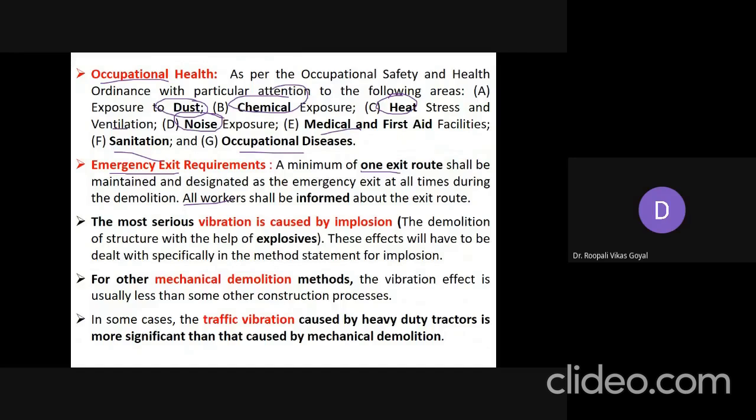Also, particularly, there is vibration caused when using a technique called implosion. Basically, implosion means demolition using explosives. When we use explosives, for example RDX, huge vibration would be created. So how to deal with such vibration is to be properly taken care of.